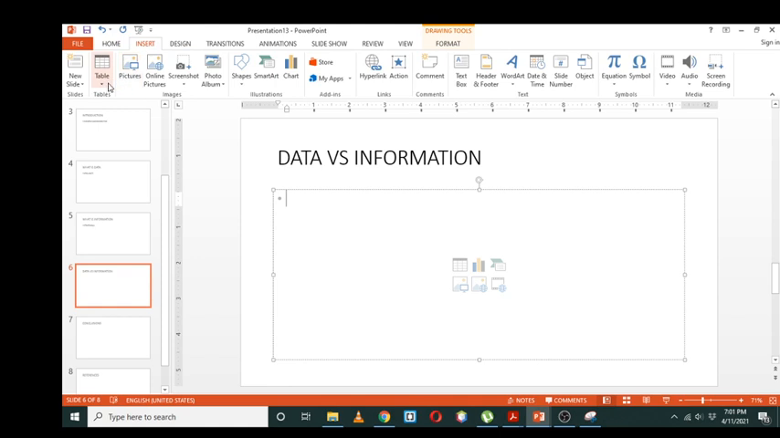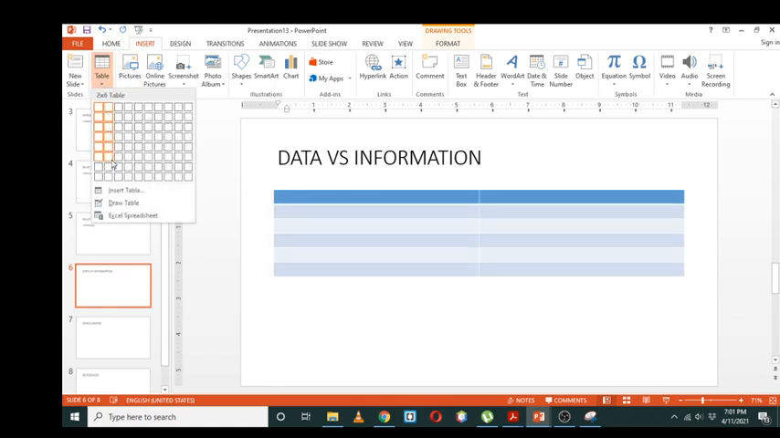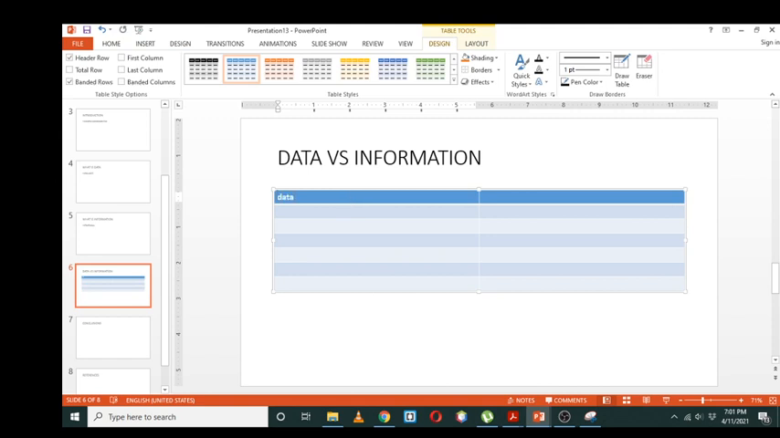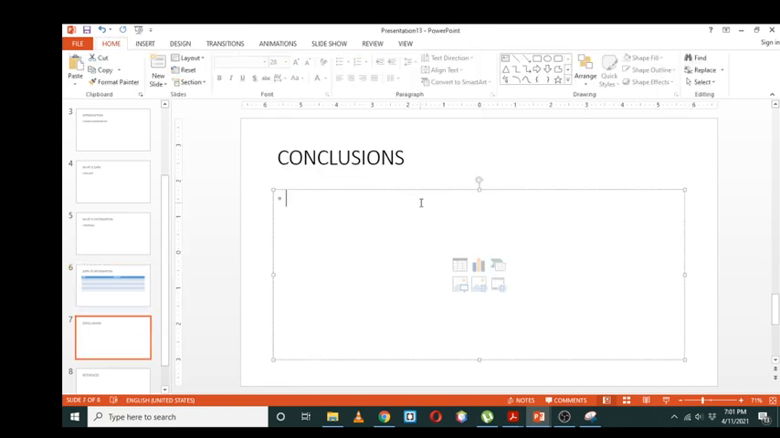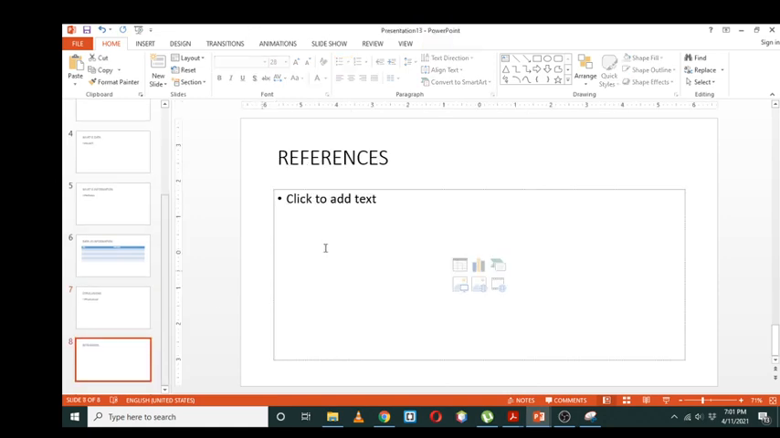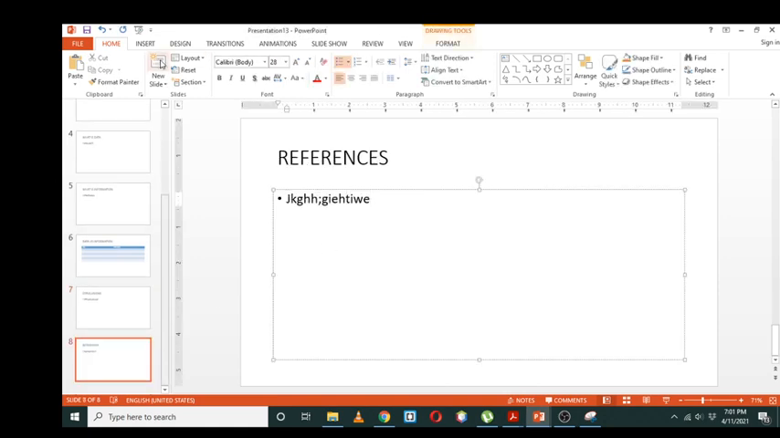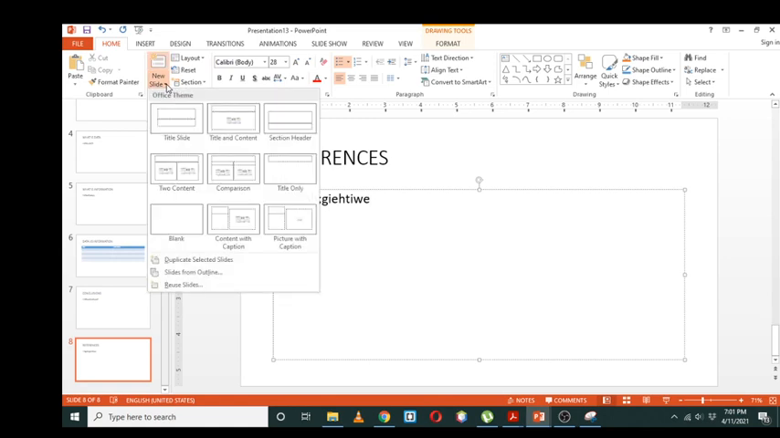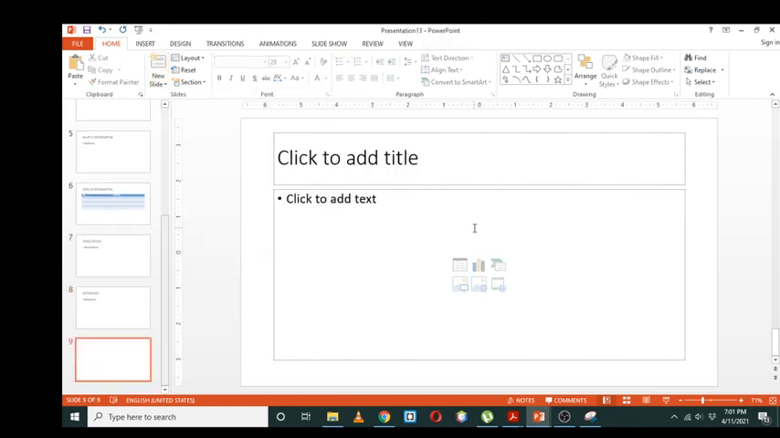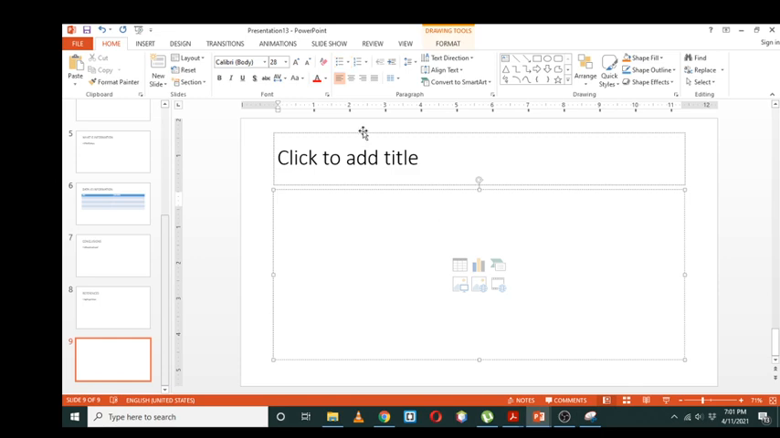I'll go to insert, go to my table. So I have these, and then I'll type in data there, and then I'll type in information. Then I have conclusion, I give a conclusion, and then I have references, I give a reference, and maybe the last slide should be perhaps on what should it be, maybe thank you. So I'll put it in the center, so I'll write thank you. Just move it a little bit down, so there we have it.